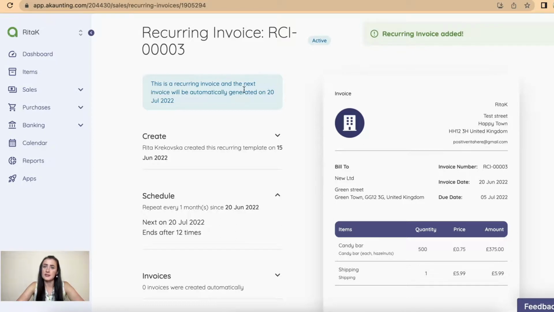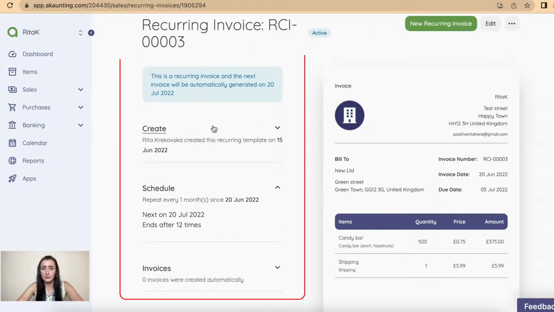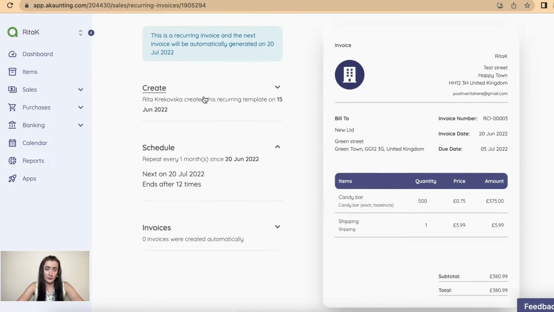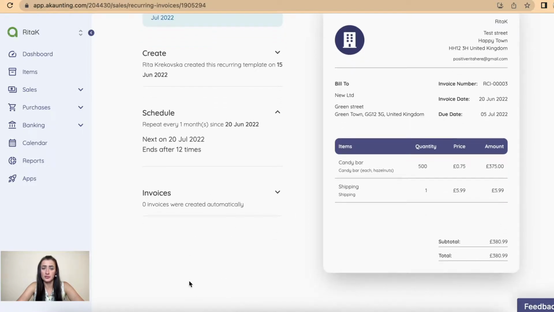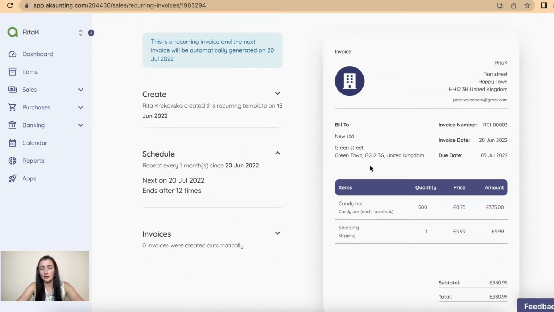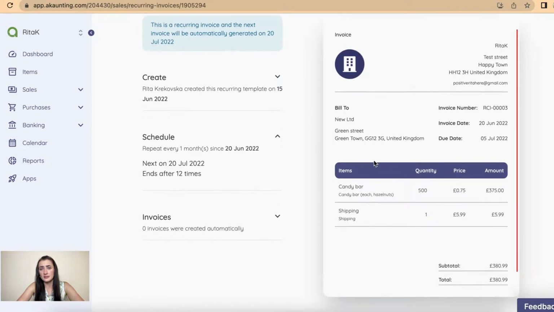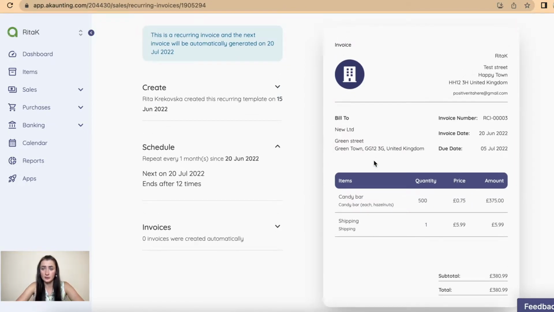Okay, this is a recurring invoice number 3, showing by who been created, what is the schedule, and if you have issued any invoices, you will be able to see those here. And on your right hand side, this is a template of an invoice that will be distributed out to customer.